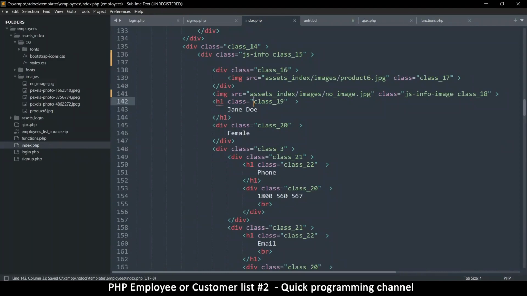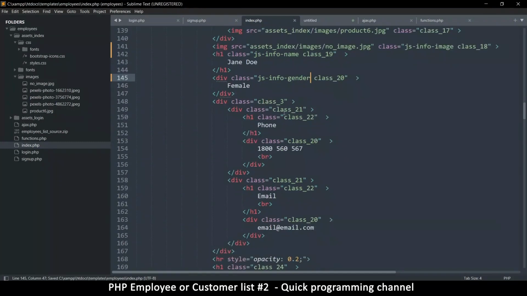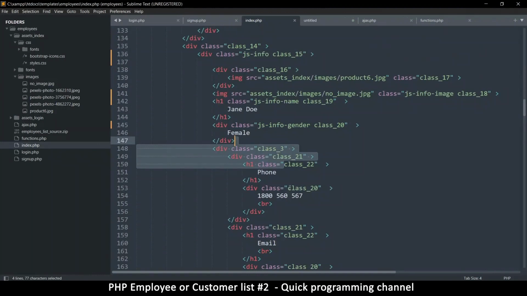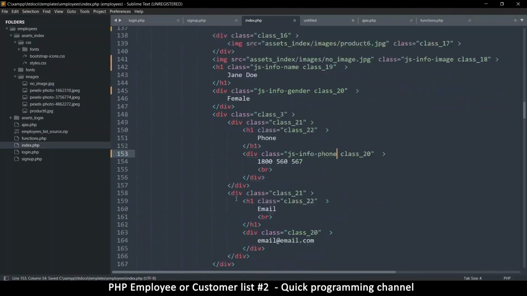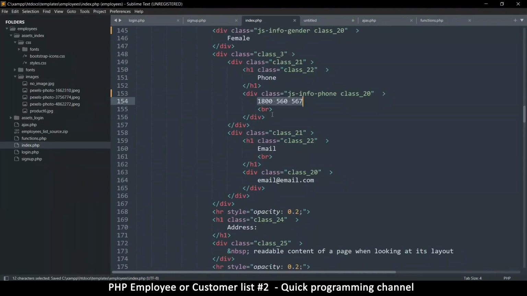The John Doe here, this one is name, both first and last. This one I'll call gender, and then of course this one will be phone. The phone is really here. So you can put placeholders here. Email. Let me remove these break tags, I don't need them.